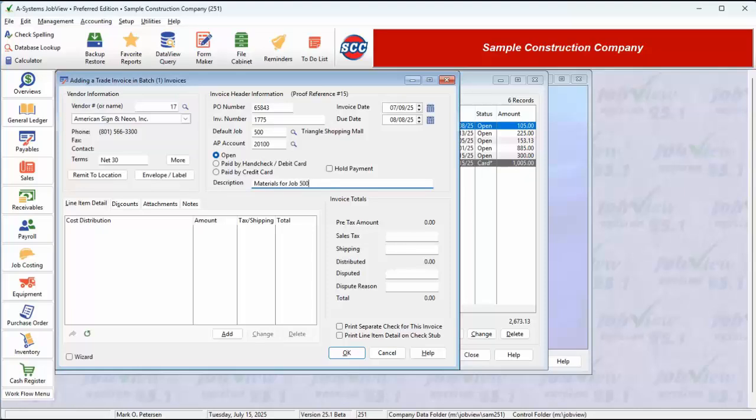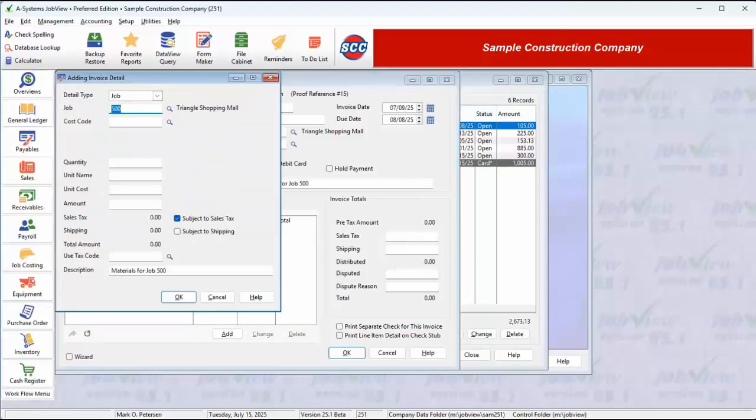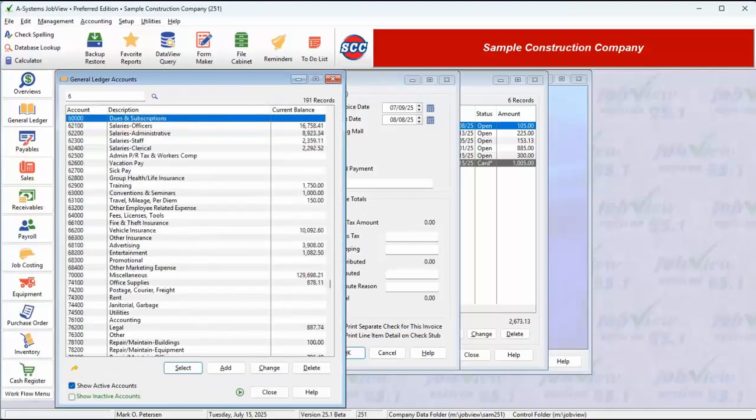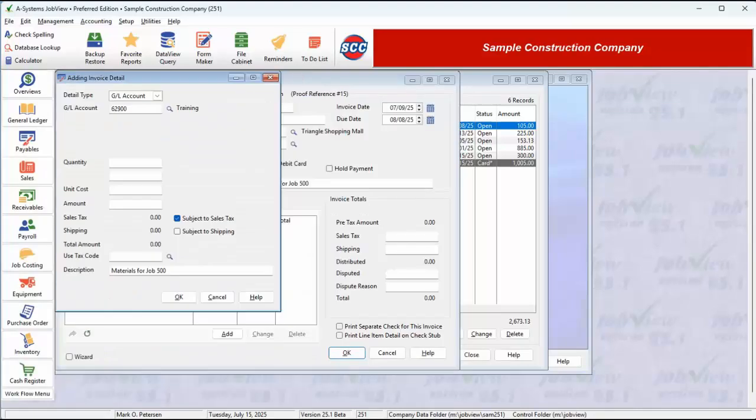We can now enter line item detail for our trade invoice. We do this by clicking the Add button. A detail entry window now comes into view. Here we specify whether this detail line item will be charged to a job, a GL account, a piece of equipment, or inventory. If we select GL account, then we can choose from a list of all our general ledger accounts which account this line item will be charged to.